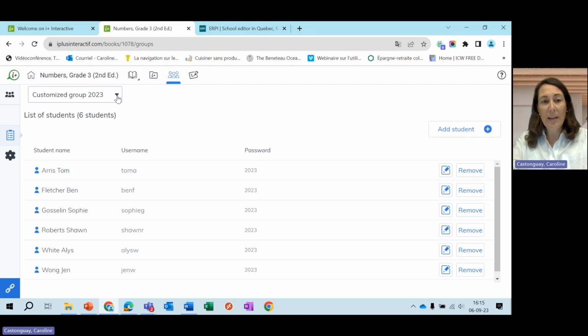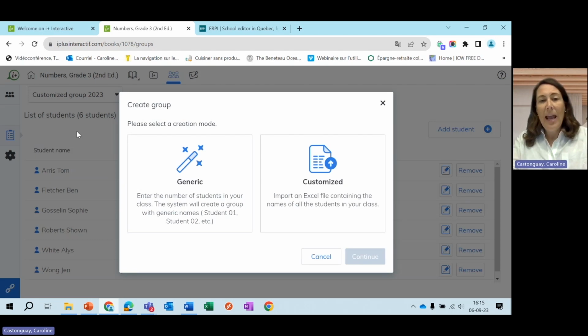So I'll click on the pick list and see what happens right there. I've got a little round button with a plus. It says add a group. So I'm going to click on that. And then I've got 2 options. I've got the possibility of creating a generic group or a customized group. The generic group will create a group with generic names, so élève 01, élève 02, and the customized one will allow you to take the list of your students' names and then push it onto the system. So let's take a look at the generic option first, and then we'll come back to the customized one.